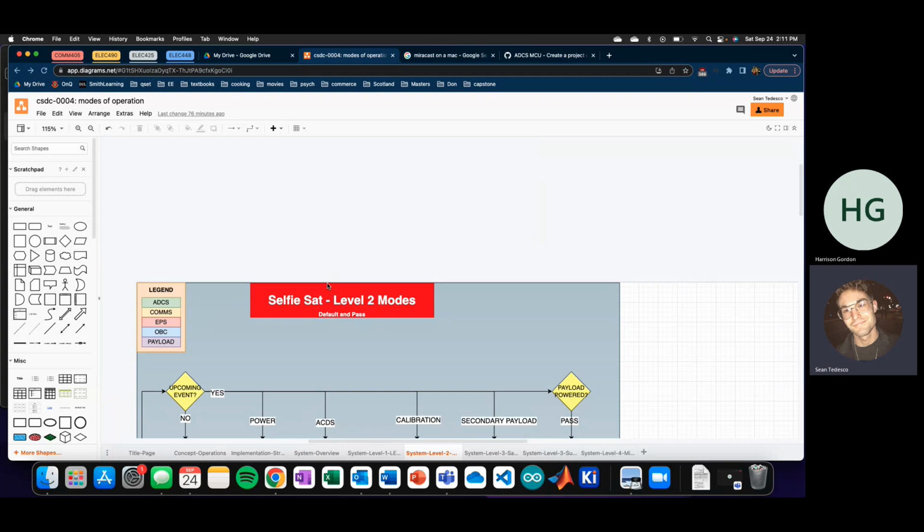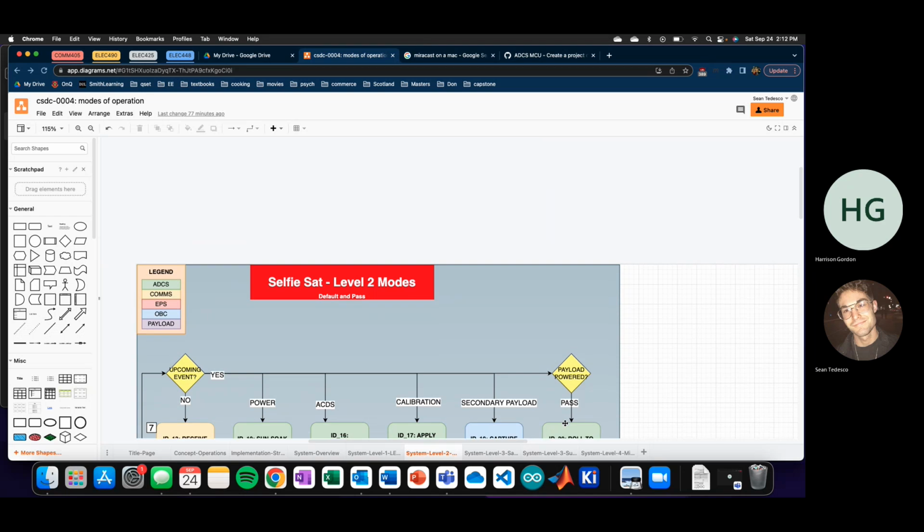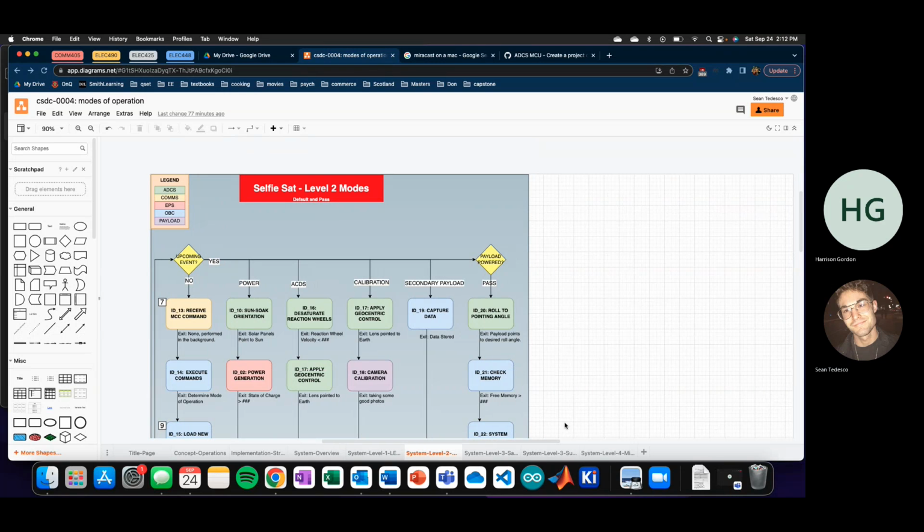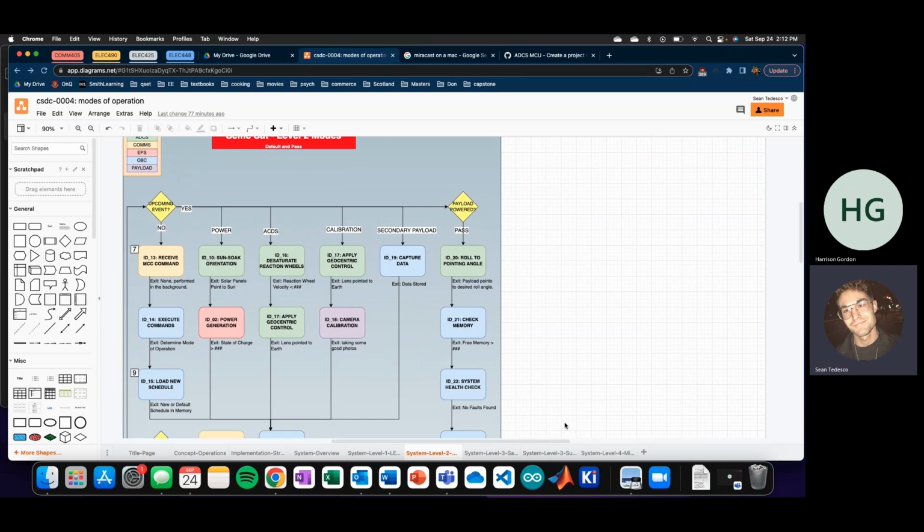Cool. So you can basically think of the satellite as just a big loop of different events that it wants to be able to control. And so the first question is always, do you have an event planned up? We have multiple events that are identified and going to be loaded onto the satellite. The first event is a power event. We have an ACDS event, a calibration event, a secondary payload event, which is questionable, and then we also have a pass event.